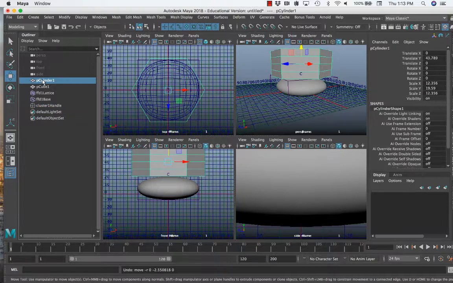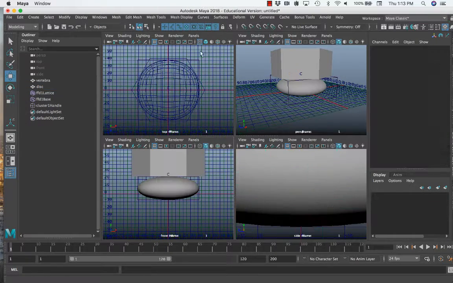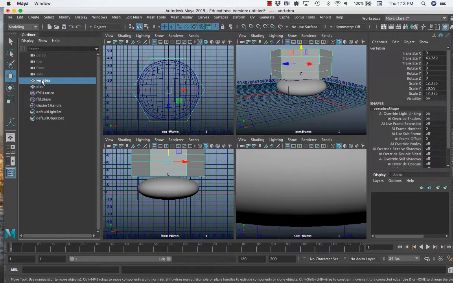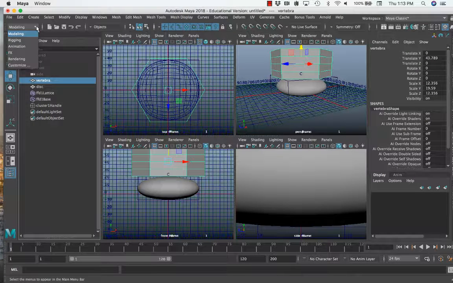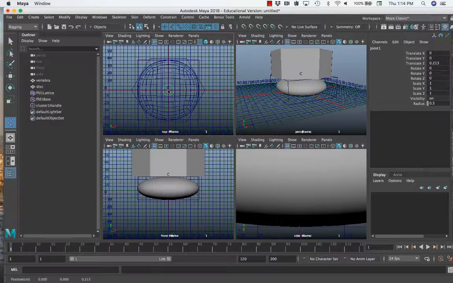Okay, so I'm going to do some labeling so I know what's going on. That's my vertebra. And this is my disc. Okay, now I'm going to grab the vertebra, and I'm going to change my window here to rigging, my menu set to rigging, go under skeleton and say create joint, and I'm going to click basically right in the middle there.